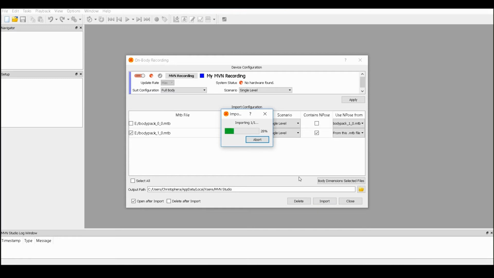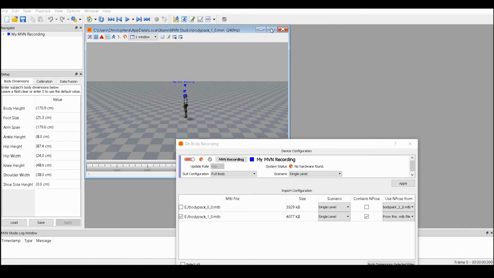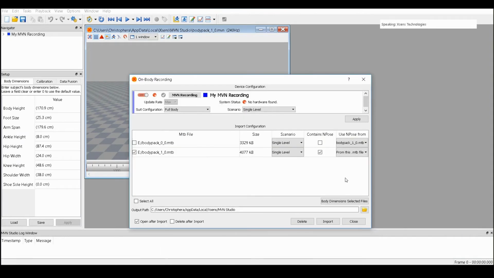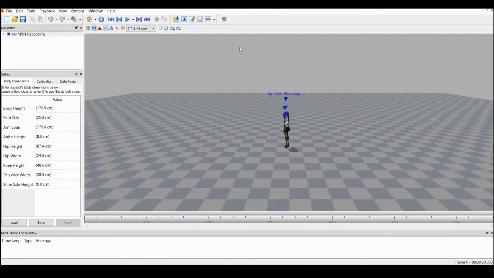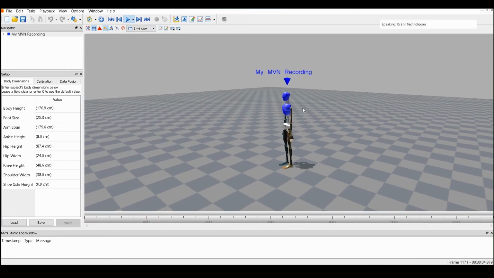And MVN Studio will download and process all that data. And now I can play my file back. Did an extra long neutral pose on this one.